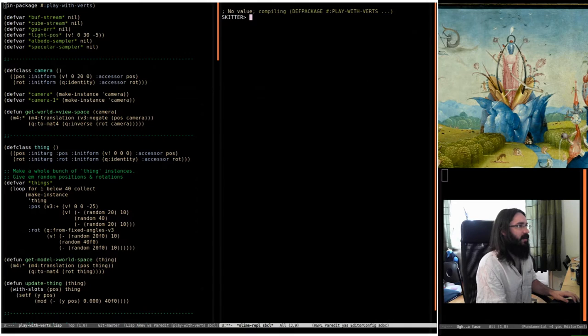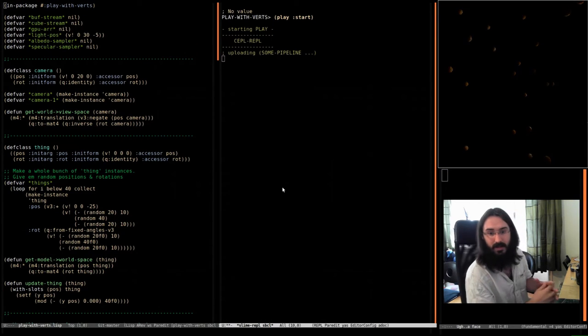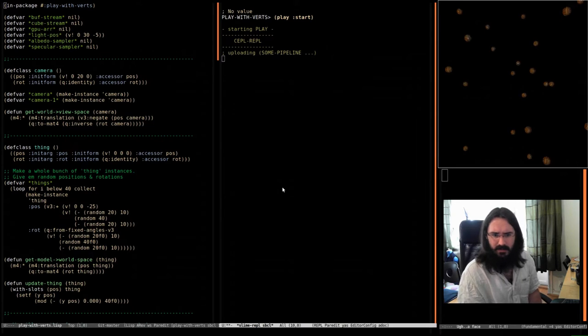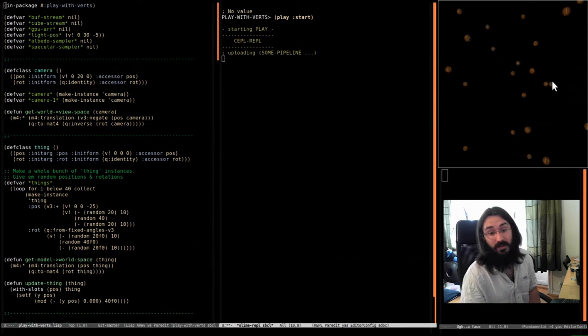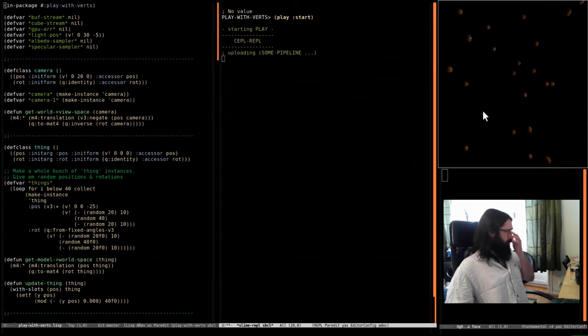Let's get back to the package we want to be in, which is play with verts. And let's start it up and see where we were. There we go. Oh yeah, we had our spheres from last time and the light going around and a little bit of specular on them. And the first thing I think I want to do is get some kind of mouse control on the camera, because moving those cameras around by hand sucked. So let's do this.